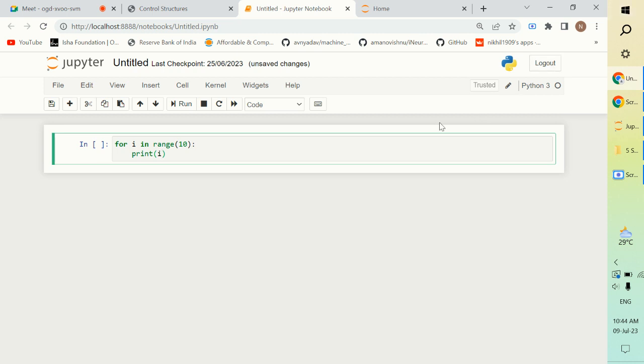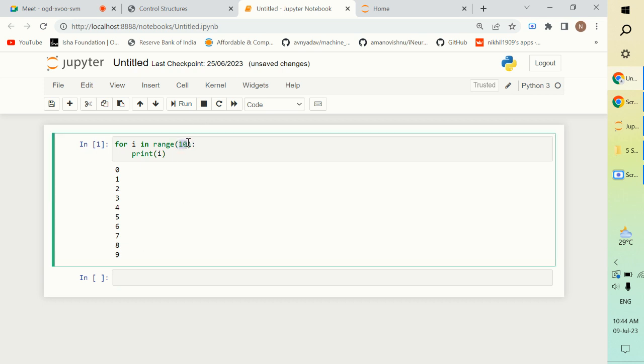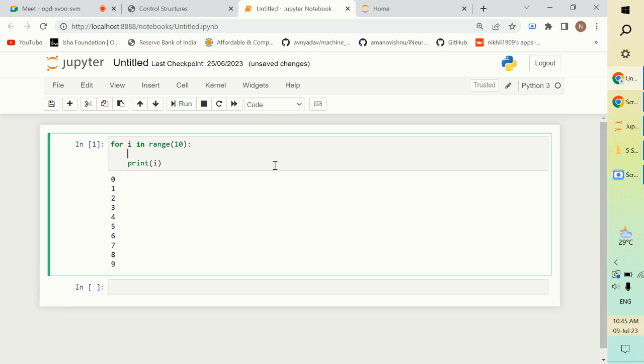If I write this code, for i in range 10, print i, what will it do? It will start printing from 0 till 9 because it does not take the last value. If I give the value 10 in the range function, it will print up to 10 minus 1, that is 9 only. So 0, 1, 2, 3 up to 9. Now what I want to do.